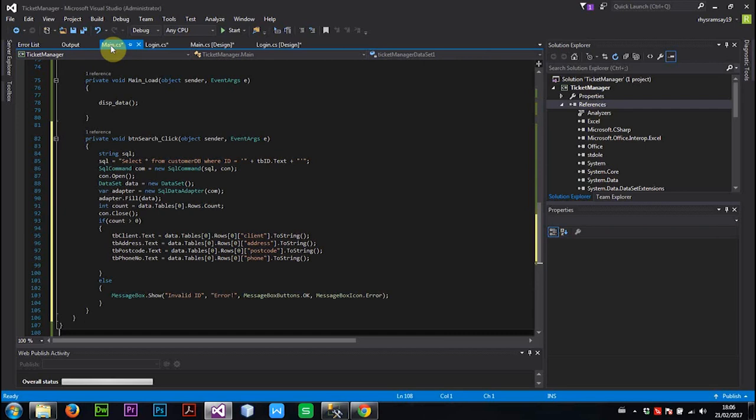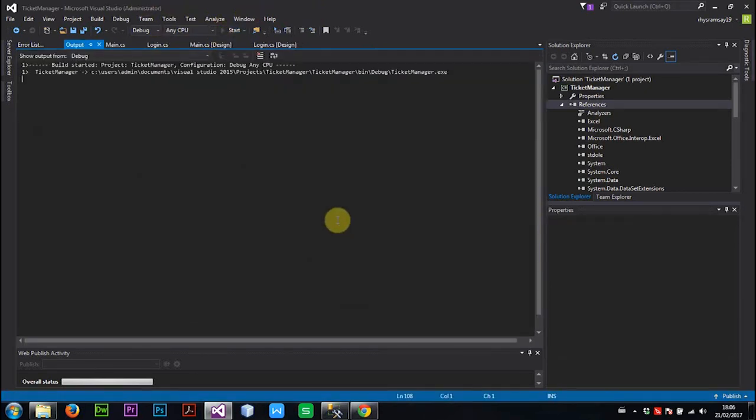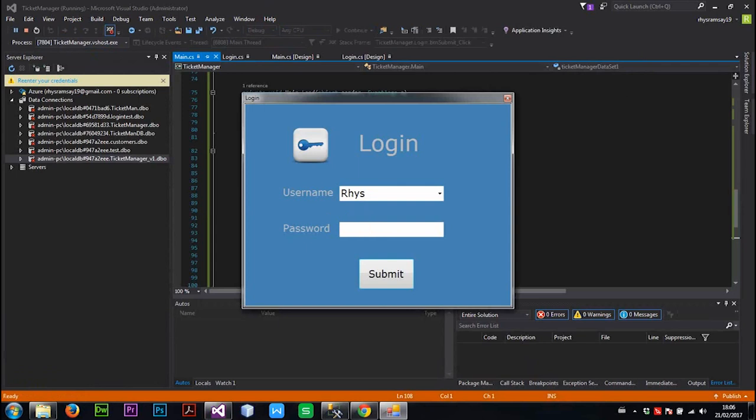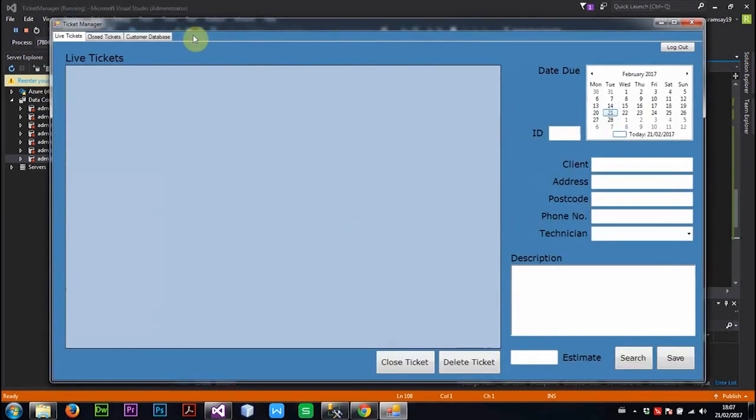Okay, so I think that is everything that we need. Let's start this and just double check. So let's just go ahead and start this. Why waste time analyzing things? We can just go ahead and figure out if they're broken.